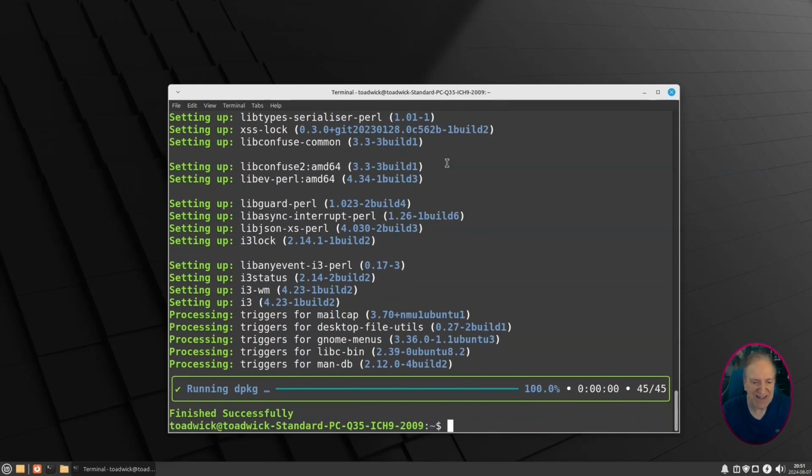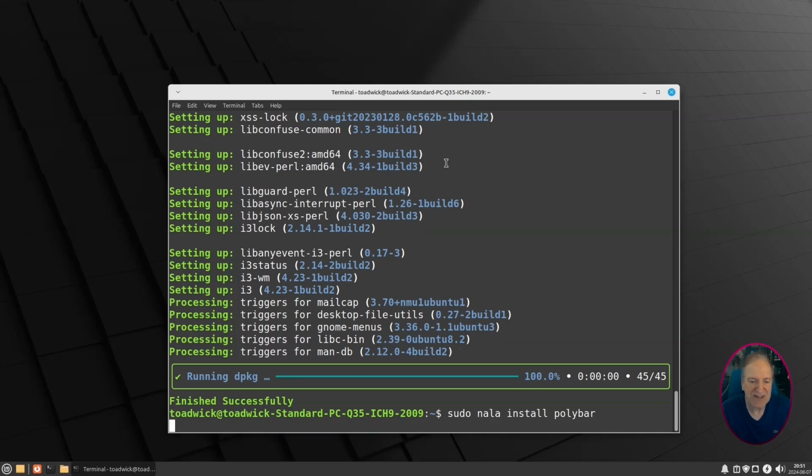That was pretty quick, and that's all there is to it. Now we got i3 installed, and it should be a very basic install. And I'm going to do a sudo nala install polybar as well, because the base install of i3 doesn't have Polybar with it.